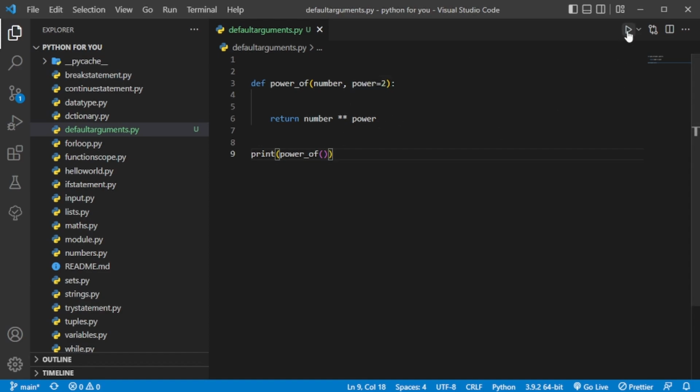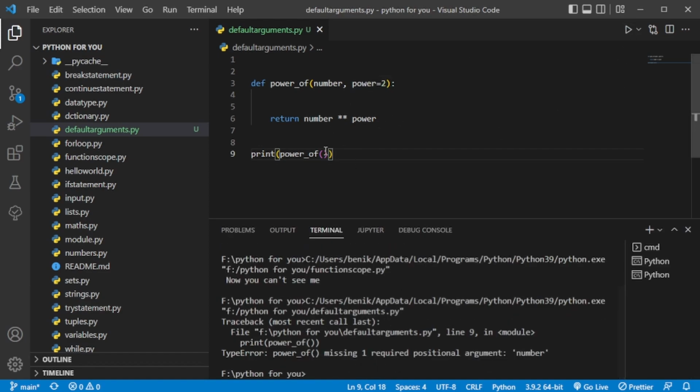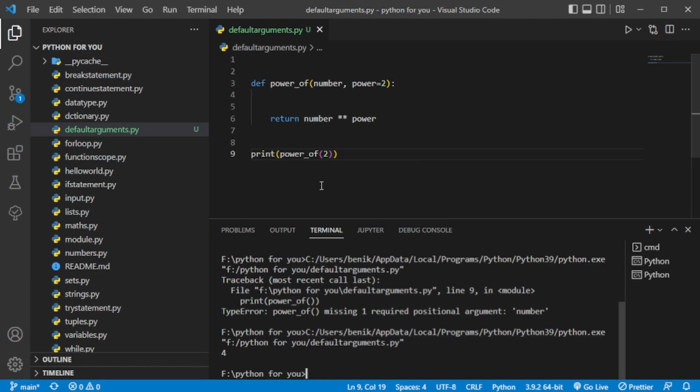So we're going to run the program and it's missing one requirement. So we have to give it one number at least. Let's say 2 to the power of 2. And here you go, it's 4.